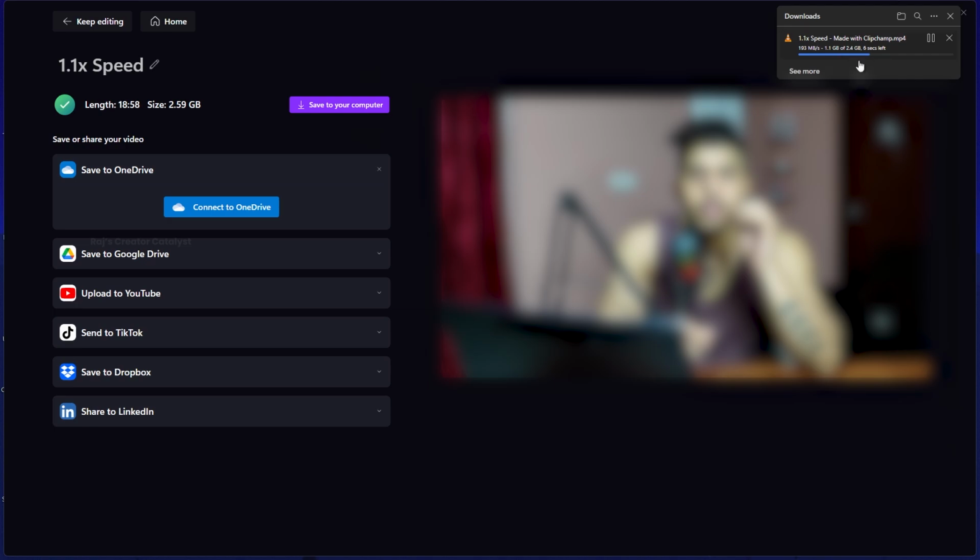If it doesn't download automatically, you will get an option Save to your computer. Just click on it. And that's it. This is how you can increase video speed in Microsoft Clipchamp.